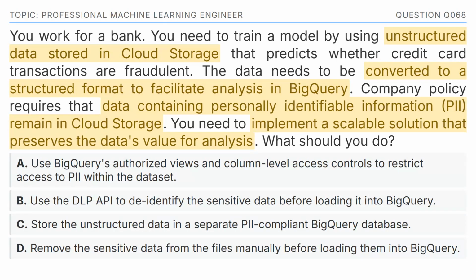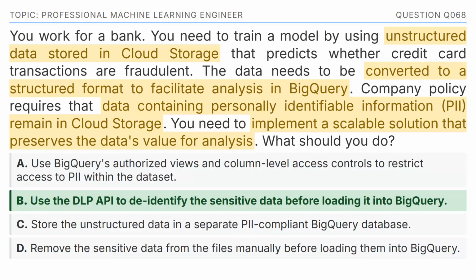To arrive at the correct answer, we focus on the keywords: unstructured data stored in cloud storage, converted to a structured format to facilitate analysis in BigQuery, data containing personally identifiable information, PII, remain in cloud storage, implement a scalable solution that preserves the data's value for analysis. The correct answer is option B, use the DLP API to de-identify the sensitive data before loading it into BigQuery.